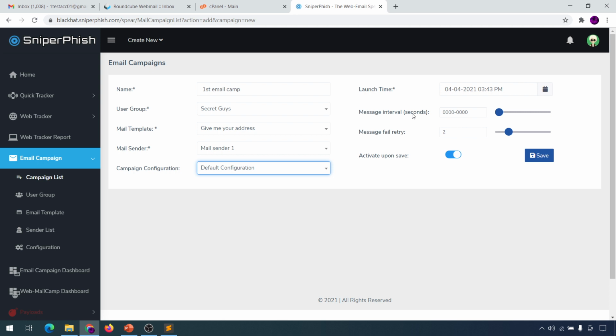This is the message interval. It determines the interval for sending each email. For now, I'm just selecting 5 seconds. So in between 5 seconds, that means a constant 5 seconds delay is selected. This is the message fail retry interval. Activate upon save. That means if we save this, the campaign will be activated.